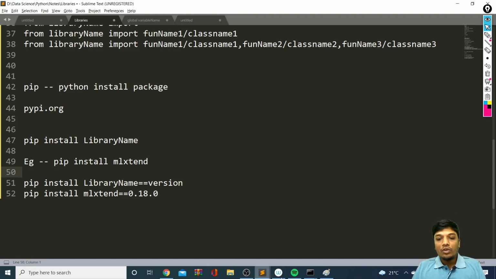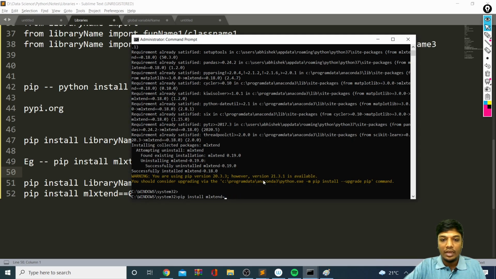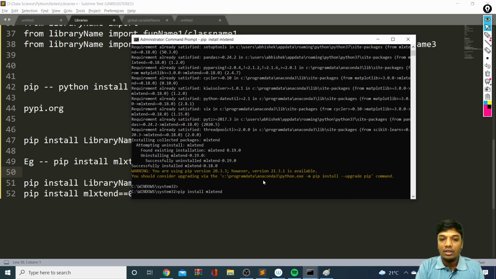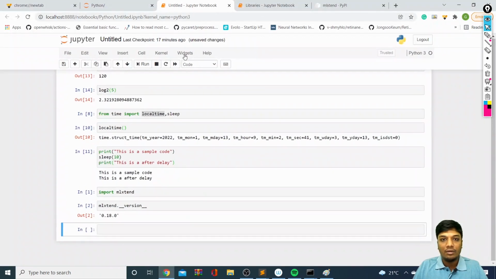If you want to upgrade to the latest version, for example, if I say again pip install mlxtend only, it will not upgrade. It will just stay there. It says requirement already satisfied, meaning the library is already present. There is no installation happening here. If I just say pip install library name, it says requirement already satisfied. You can see that mlxtend is already present in this package, 0.18.0. So it does nothing.